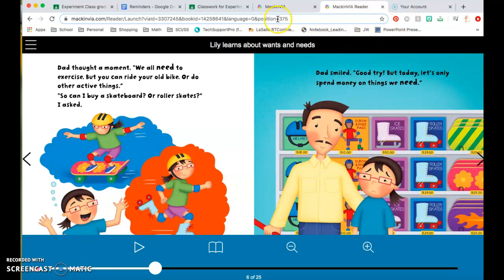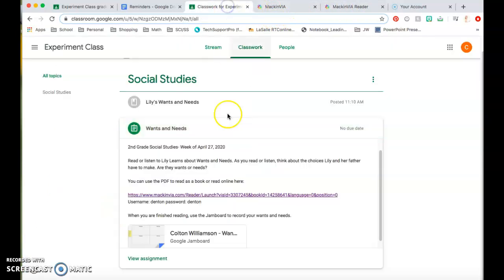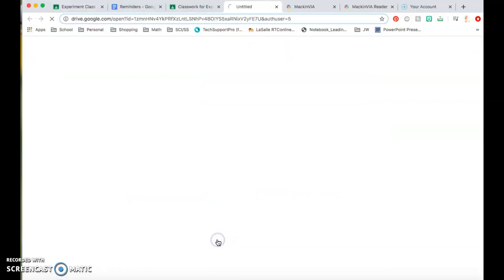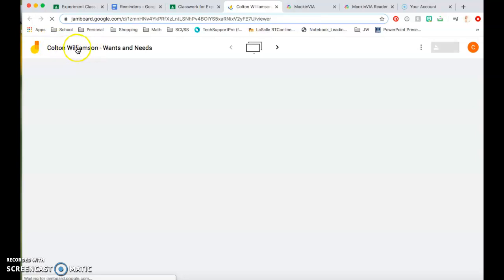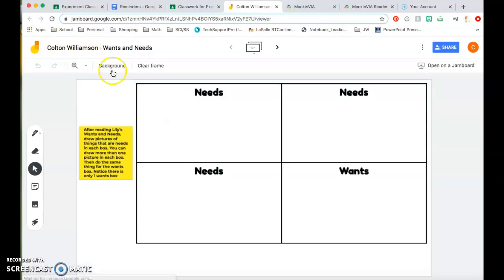Now, once you've read the book, you're going to go back to the Google Classroom. It says when you are finished reading, use the Jamboard to record your own wants and needs. So I'm going to click on this. Now up here, you see a student name. This should turn into your name up here. It says after reading Lily's wants and needs, draw pictures of things that are needs in each box. We have 3 boxes for needs. Then it says you can draw more than one picture in each box.